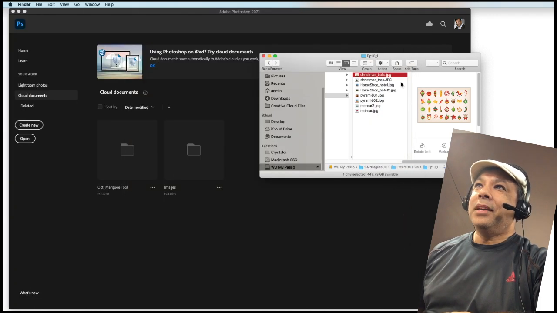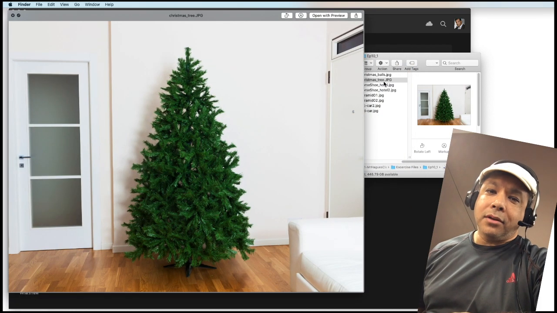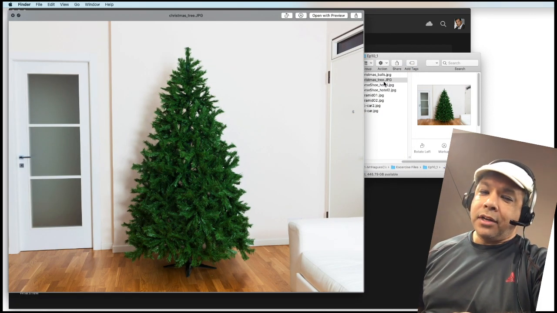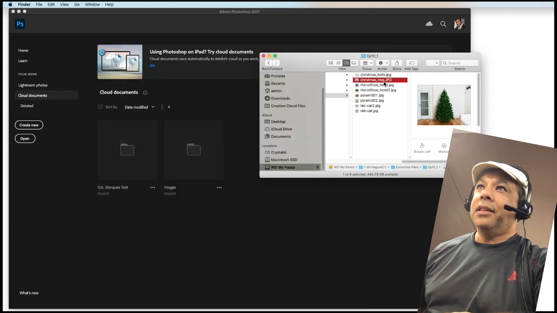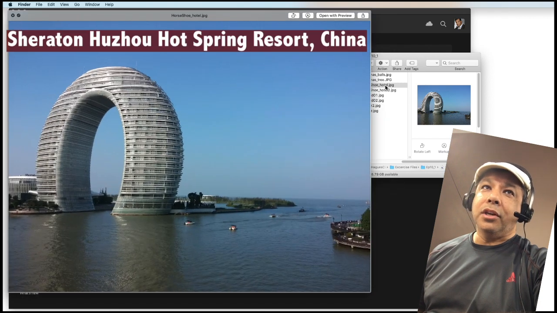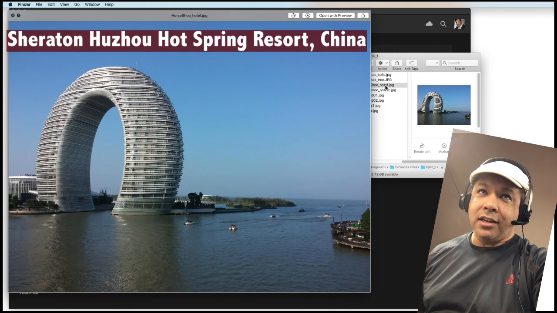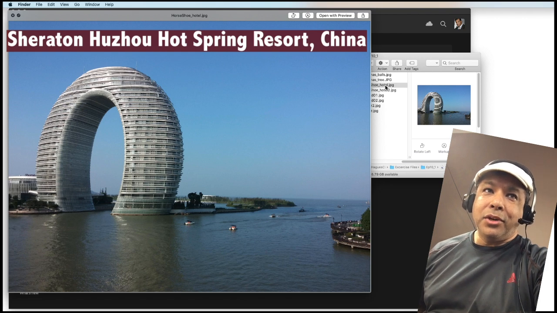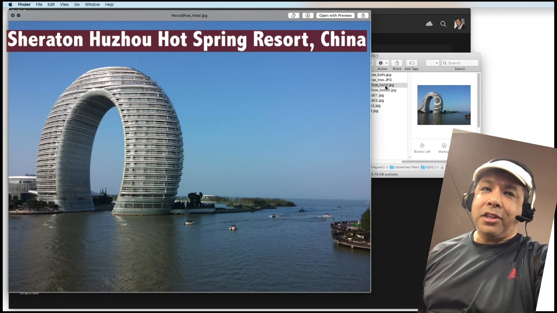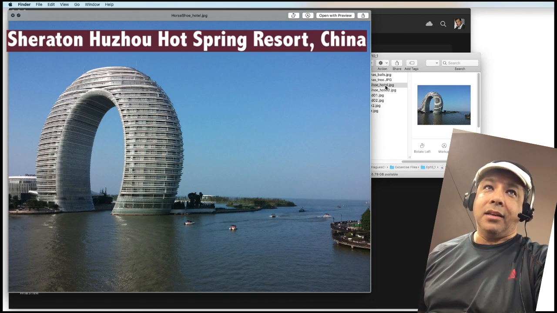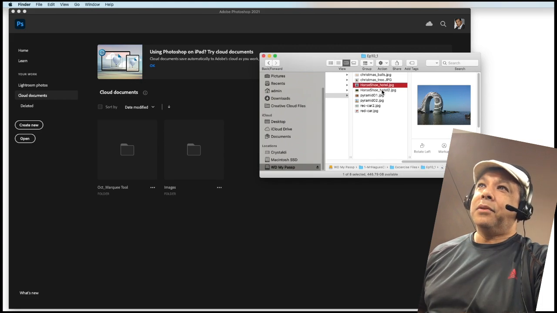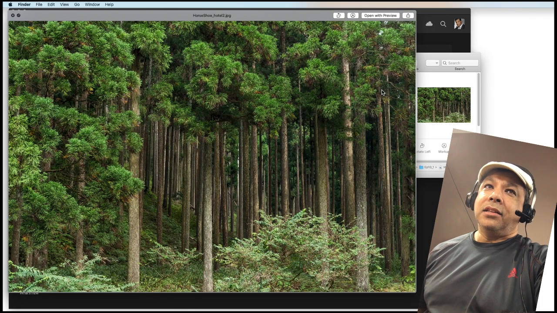All right, so then we got the Christmas tree. In order to have decorations, you got to have a Christmas tree. Kind of an unwritten rule. Then we've got this really cool looking hotel. Check that out. That's in China. That is what I call the Horseshoe Hotel. I'm not sure exactly what it's called, but it's part of the Sheraton group of hotels, and it is just amazing. I can't imagine staying there. That is so wild. And then of course we've got little trees.